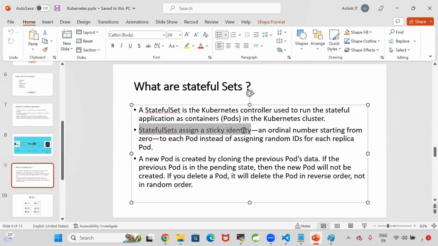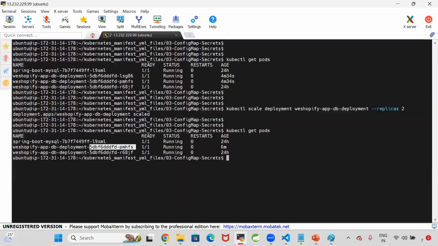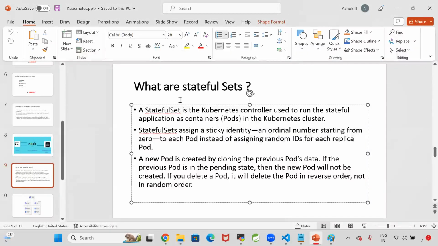Stateful set will assign a sticky identity, an ordinal number starting from 0, to each pod instead of assigning random IDs for each replica of the pod. So deployment assigns a random ID for each pod, whereas stateful set will assign a sticky identity for each pod. The new pod is created by cloning the previous pod's data. If the previous pod is in the pending state, then the new pod will not be created. If you delete a pod, it will delete the pods in the reverse order, not in random order.